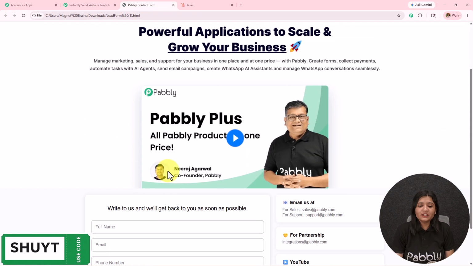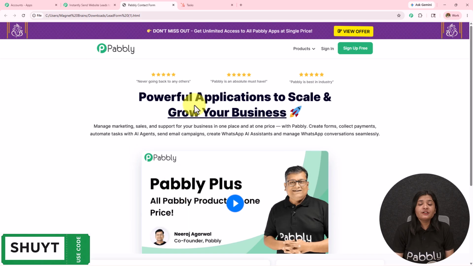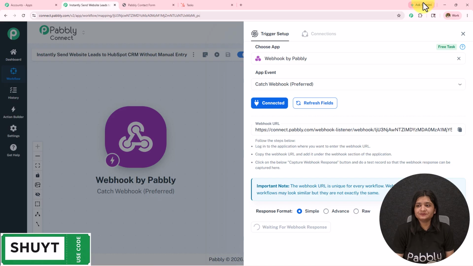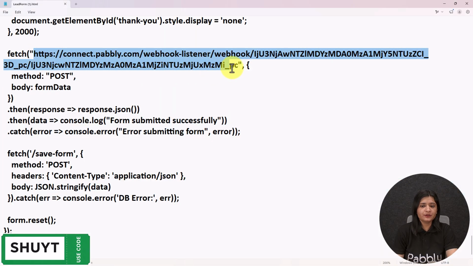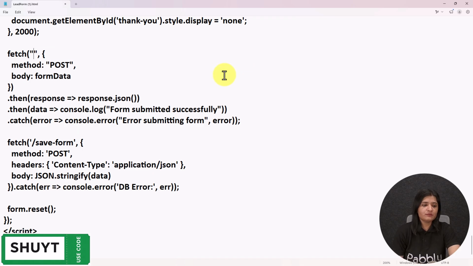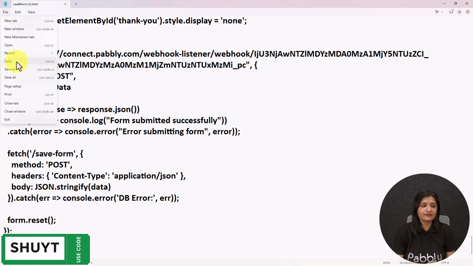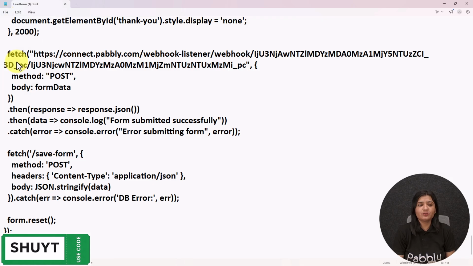I am going to open the code of this particular website form in a notepad, where I am going to enter this Webhook URL. So here, this is the code. I'm going to remove the Webhook URL which I have entered, and then I'm going to paste the Webhook URL which I have copied from that workflow. I'm going to go towards the file and save this. In this manner, I have saved the new Webhook URL to this particular code. I'm going to go back towards my workflow.